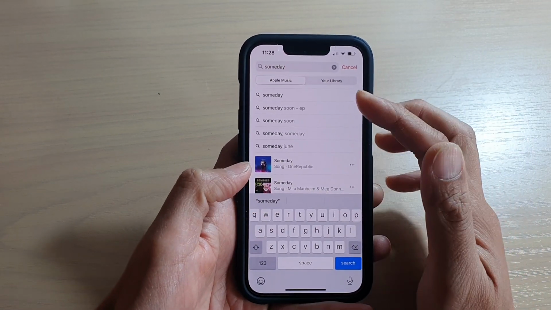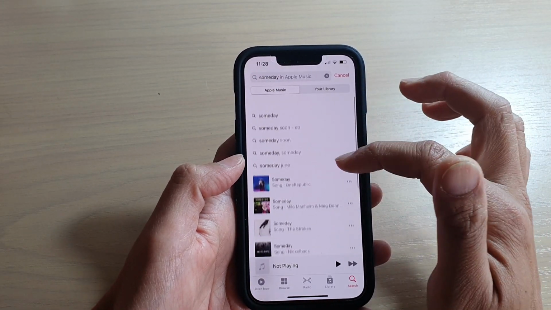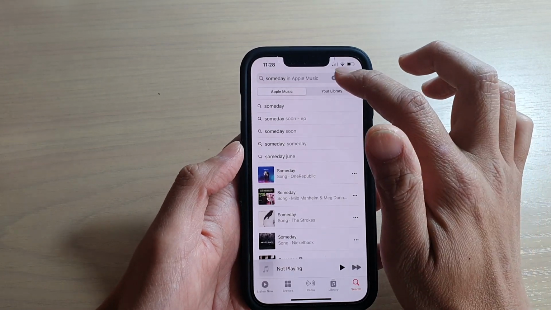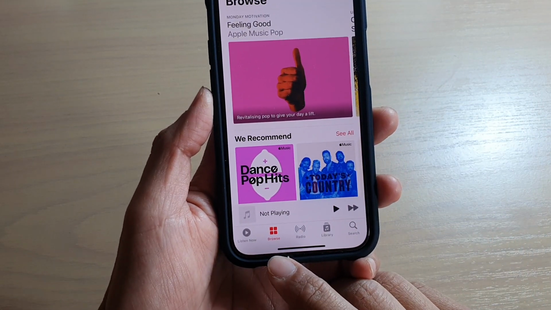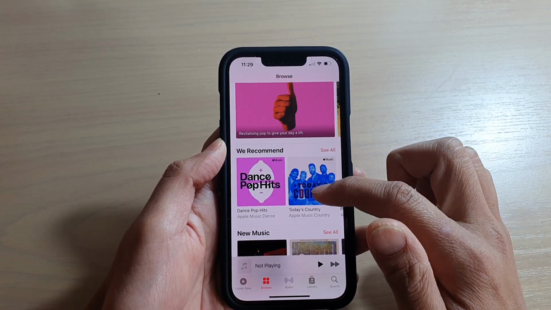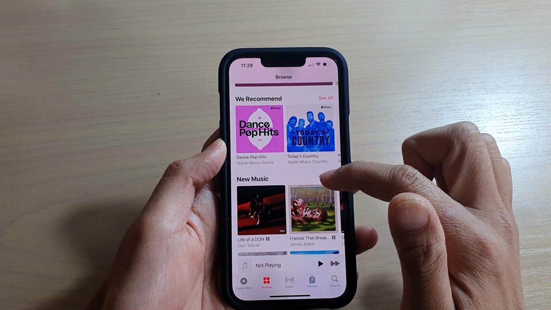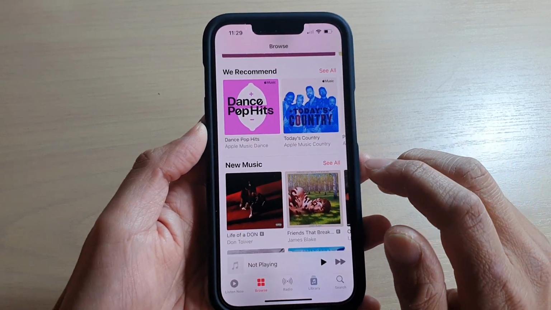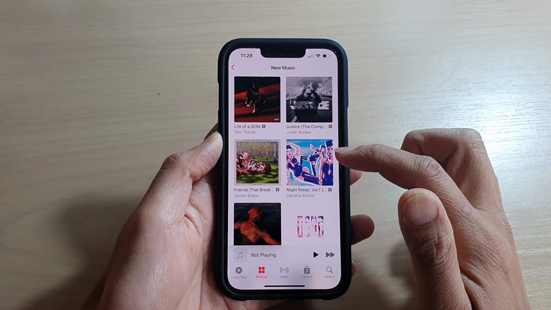For example, Someday, you can put in the name of the song and it'll give you all the songs with that name, and then you can tap on it to play it. Okay, you can also browse. Tap on the Browse tab at the bottom, and in here you can browse by different recommendations or category. So you can browse for all the latest music. You can tap on the see all button, and that will expand out and give you more songs.